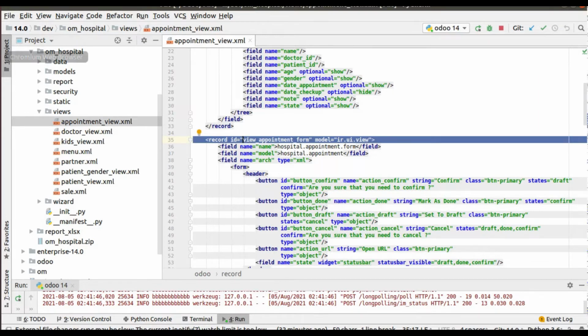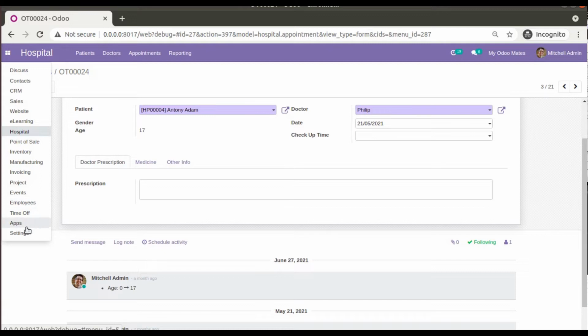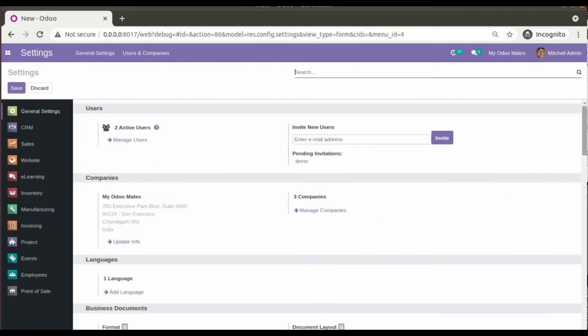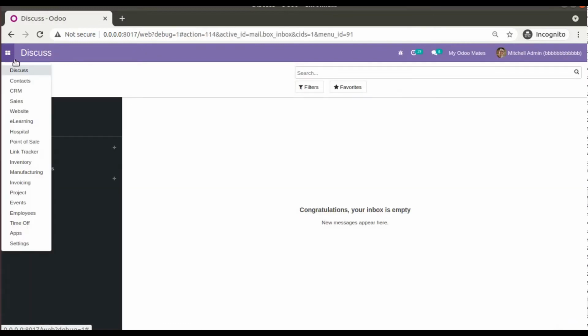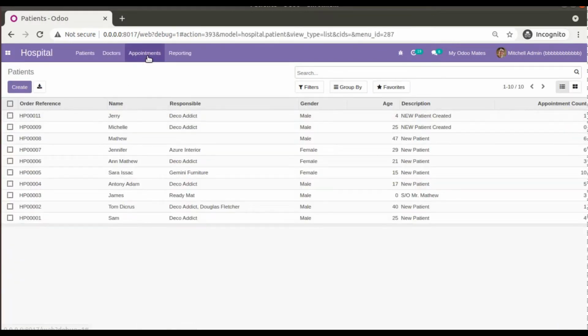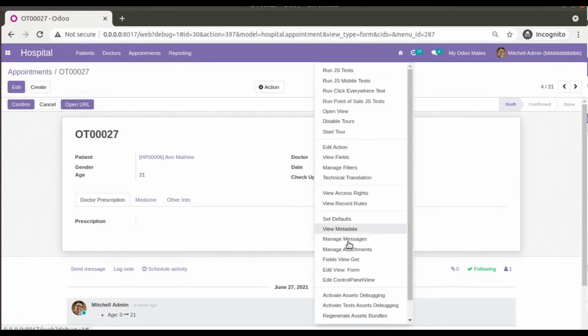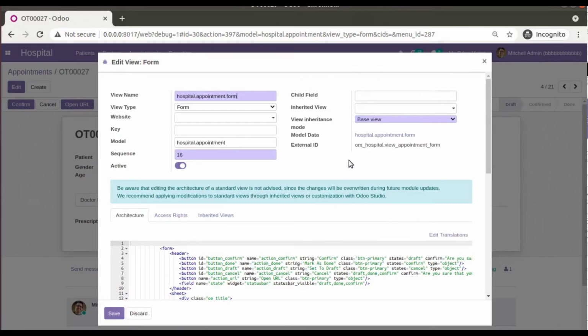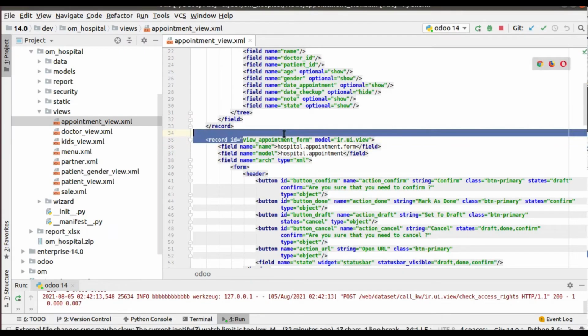If I come back to the UI, let me cancel and let me activate the debug mode. For that I'll go to settings and activate the debug mode in the database. And if I come back to the hospital, then to the appointments, and click on the debugger button and then on edit view form, you can see the external ID of the view is om_hospital.view_appointment_form. So we have taken the corresponding record, view appointment form.